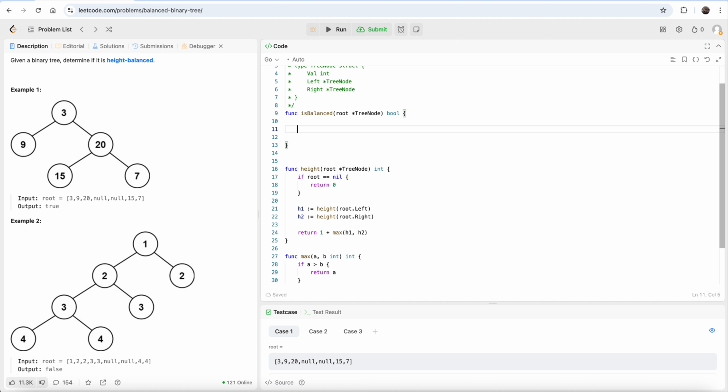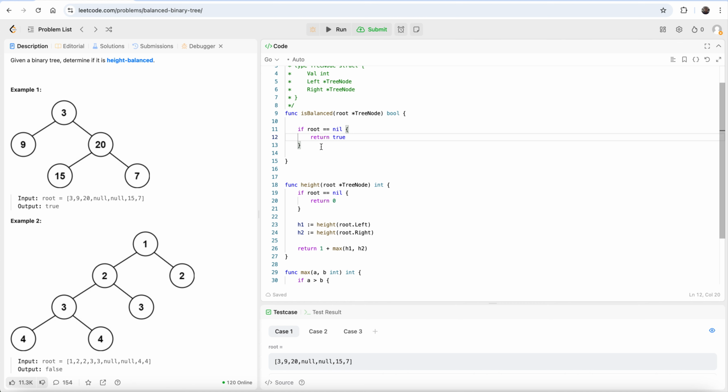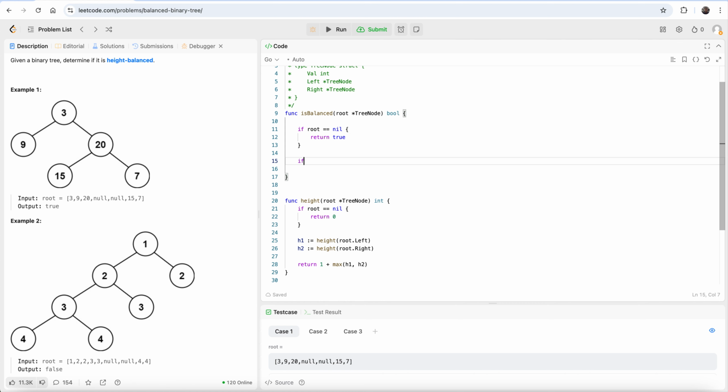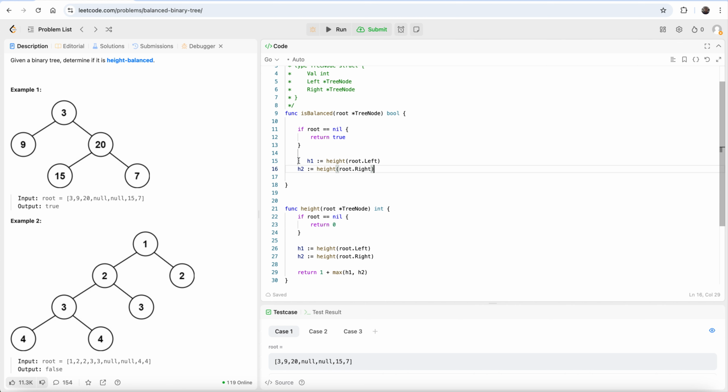Let's call this function here. So before that we can check if root equal to nil, then return true here. Otherwise here height is called, this function, h1 and h2, and then we'll check the difference between these.